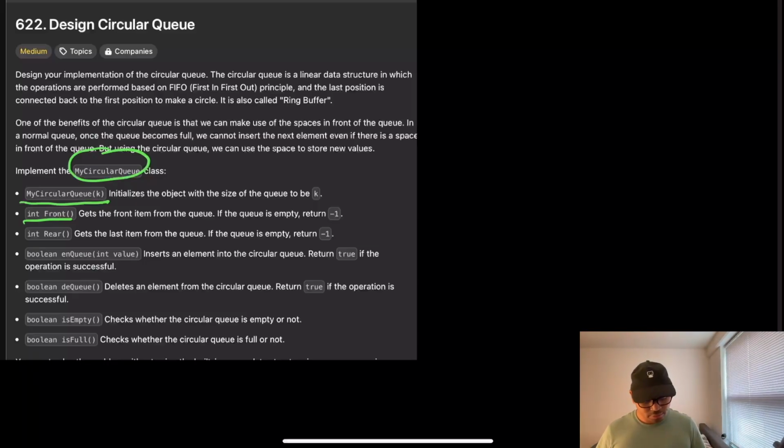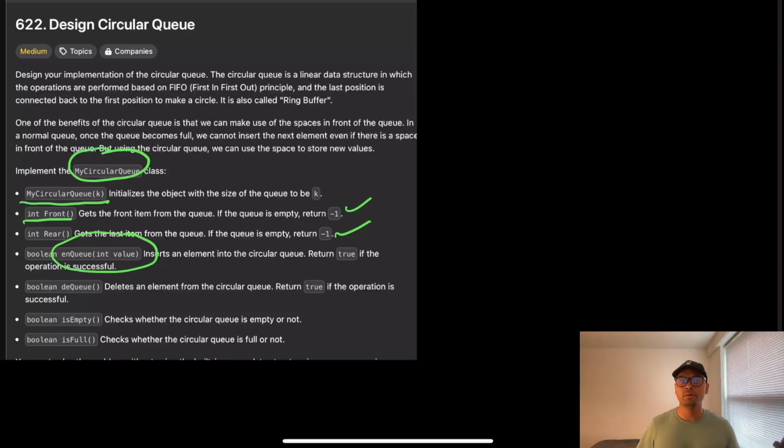Now front will return basically what's in the front of the queue. If there is nothing, then basically return -1. The same is with rear. And then we have enqueue. That is the main method, I would say, which is enqueuing some value from basically the back of the circular queue.